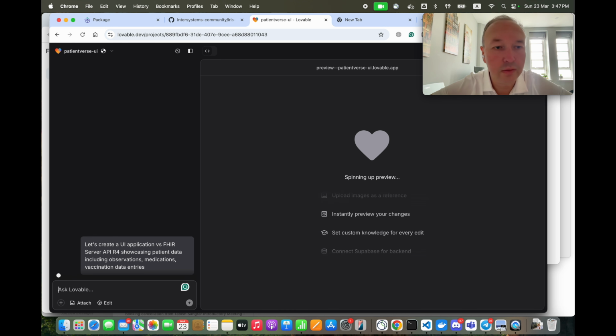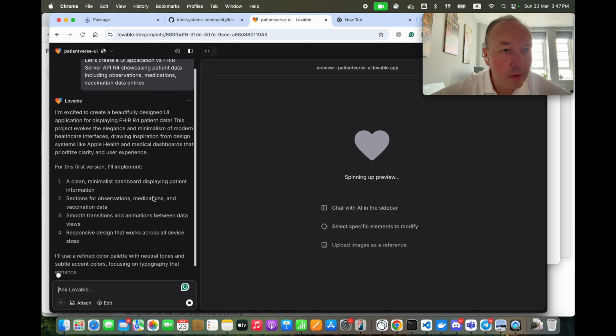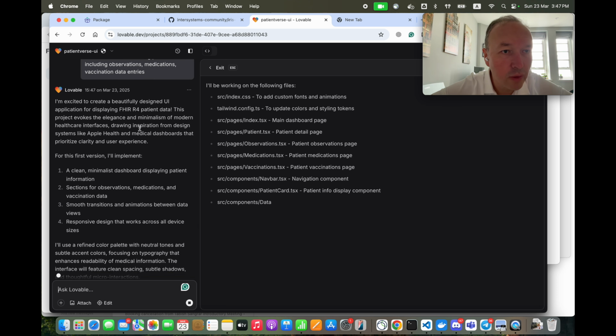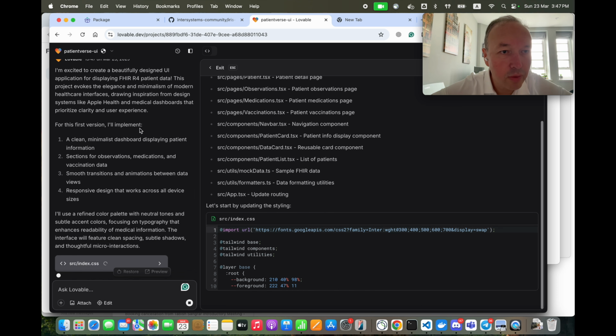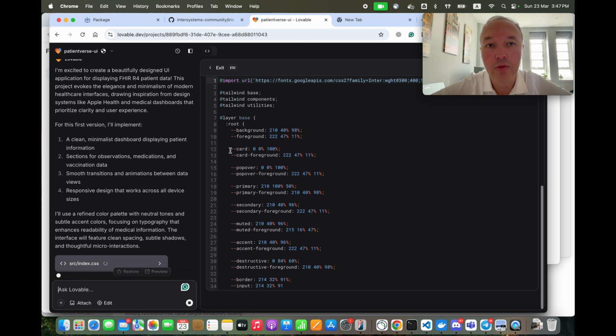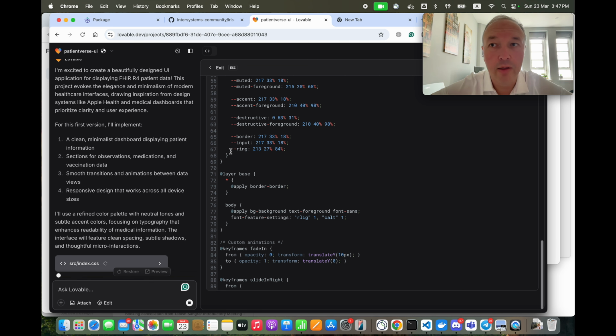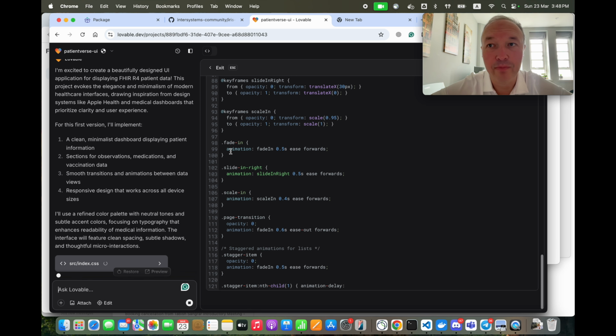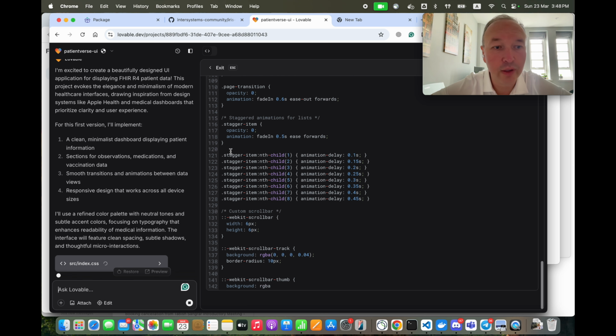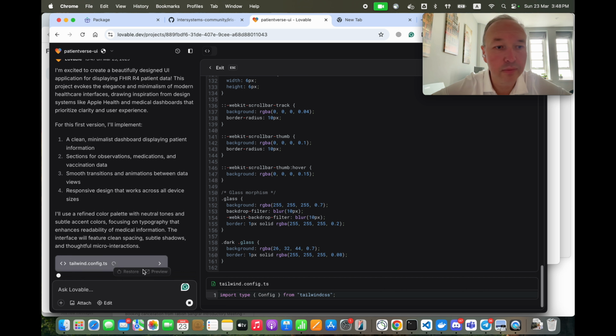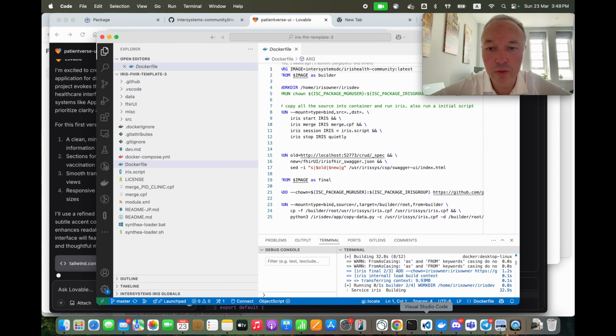So it started, and now it tries to comprehend my request. We said create one beautifully designed UI, a clean dashboard. Okay, so Lovable starts generating code, and it builds the UI in React. I never wrote a line of code in React, so I have no idea about it. So let Lovable create all this stuff, and let's see what's going on with our FHIR server.